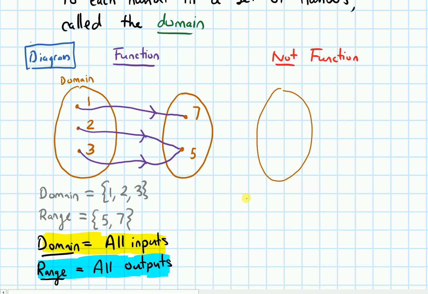Oh, that's too thin. Hold on. I think I can get this now. Okay, so I'll have a circle. Okay, there we go. All right. So I have my inputs 1, 2, and 3, just like I had before. And now I'll have a circle that represents my outputs. So I'll have 5 and 7.